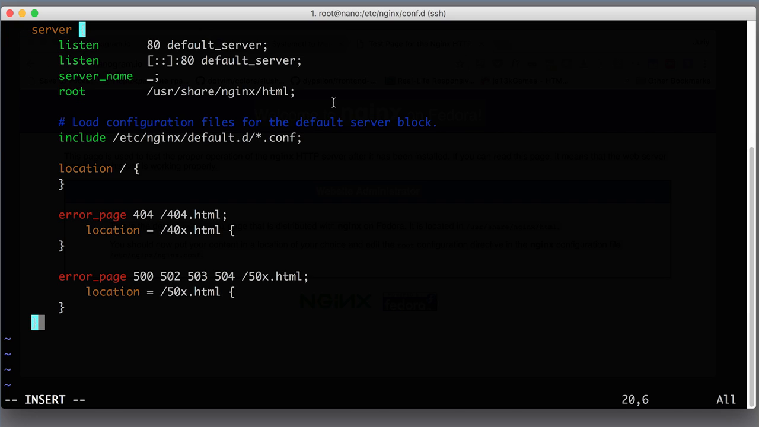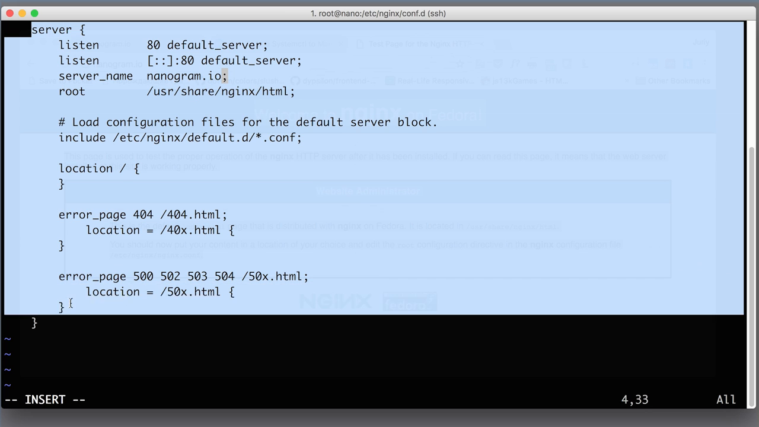Okay, so this will be our server. What do we want to change here? Firstly, I want to change server name, because this is how NGINX will resolve which config block to use for a given host. So whenever a user types nanogram.io in his browser, I want this server block to be executed.